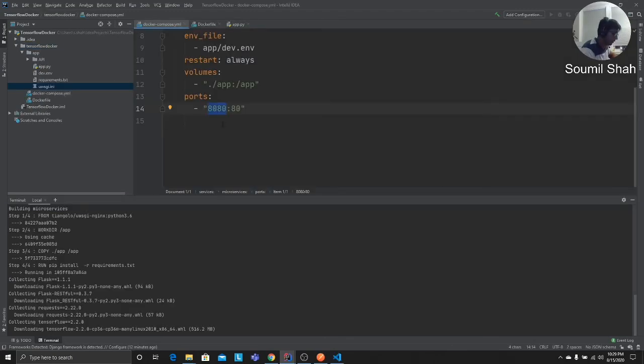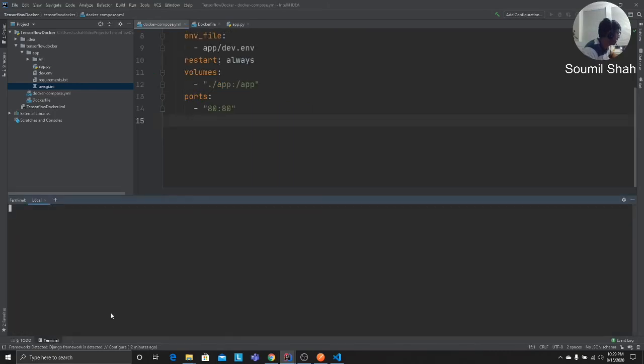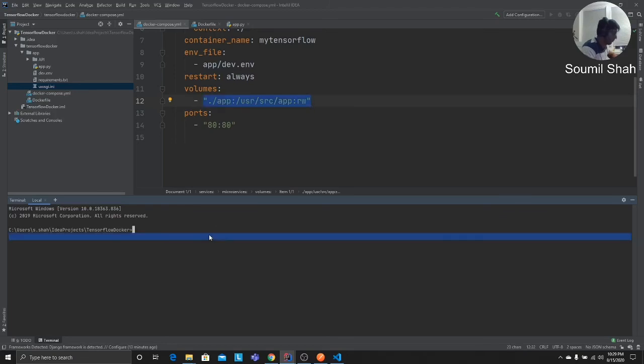80, I think that's the port. Let me just change that to 80. I'm going to stop this because I'm going to change this to 80. Okay, the port is 80. That's the only thing I was confused about. Let me also change the volume here to something like this. Inside the app directory, user source app read write. That should work, so let me try it with those settings.